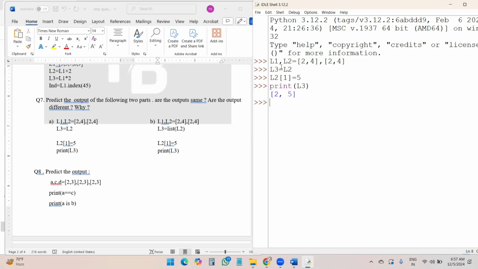Okay, now how it works, student. L1, L2 is [2, 4]. L3 is equal to L2. Now in L1 also [2, 4] is there. In L2 also [2, 4] is there. Two lists are there. Now I copy L2 in L3. So now in L3, 2 and 4 is there.